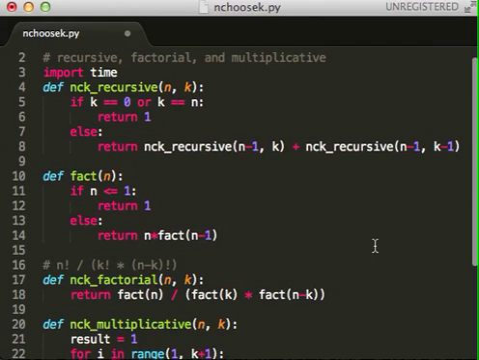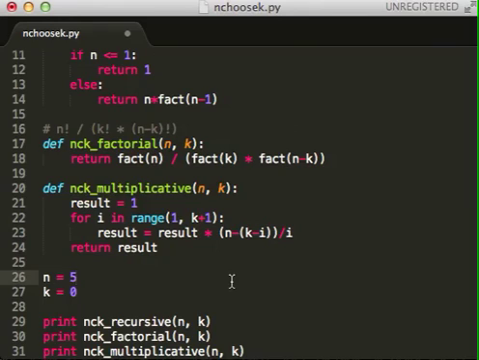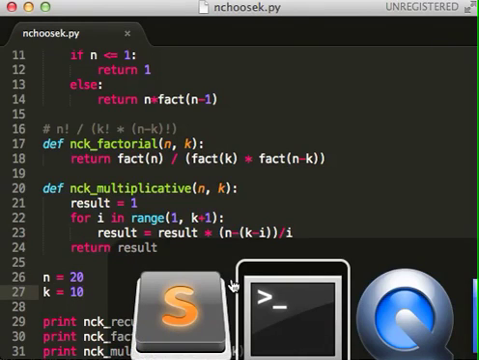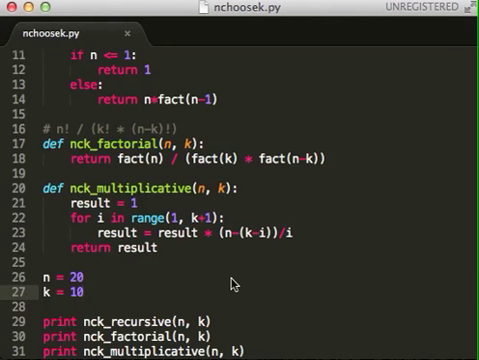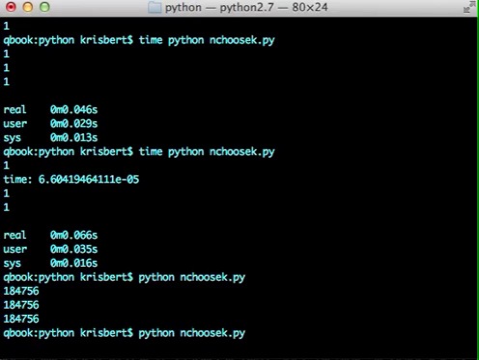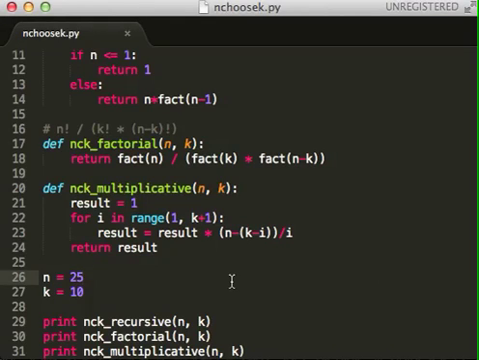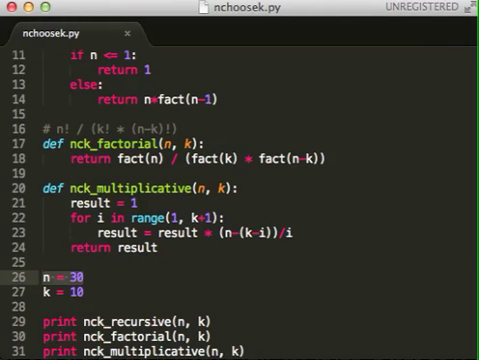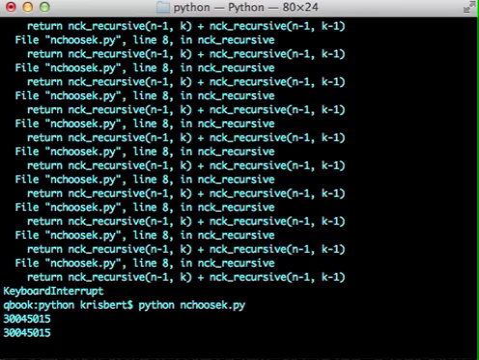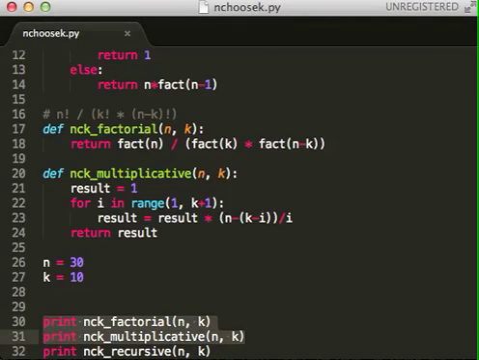I wouldn't recommend using the recursive one for big numbers. Let's try something here. So that took a little longer. This might not finish. So that's what I mean. For large n, actually, let's see if factorial finishes first. Okay. So factorial and multiplicative finished very quickly, and this recursive one is still working.